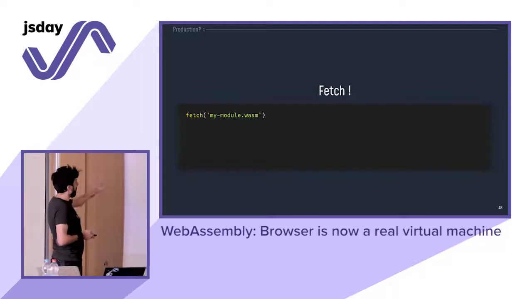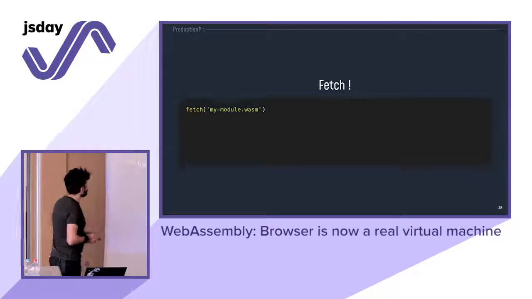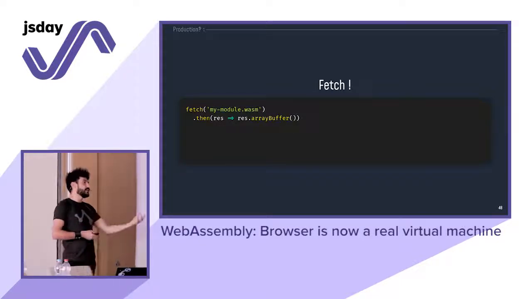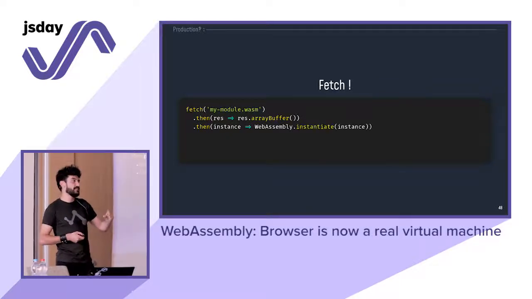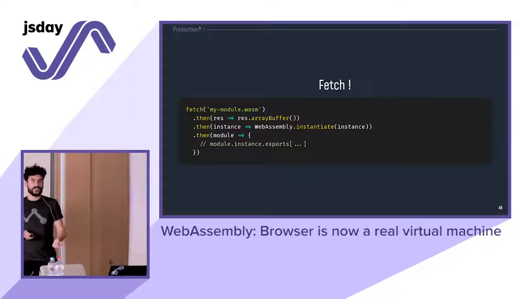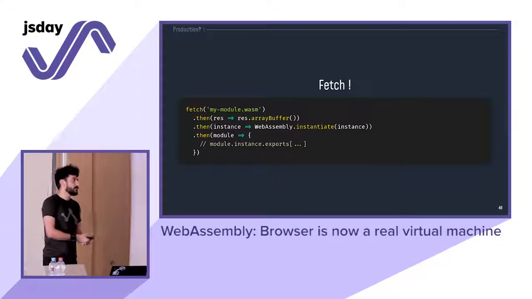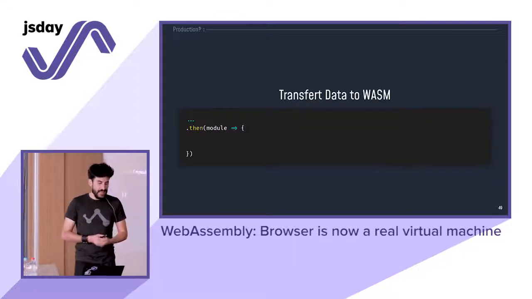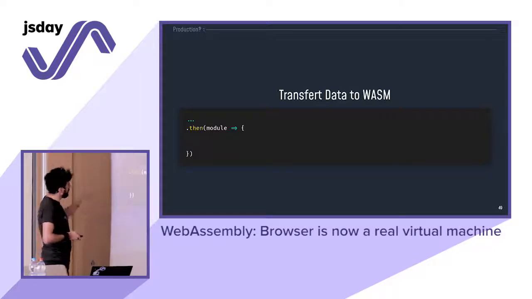So it's something like this. I fetch my module in a WebAssembly format, which is just bytecode. Then I get a result with an array buffer. I get the array buffer, then I instantiate it using my WebAssembly virtual machine. It returns a module. Then I can access the module and access the function exposed in your WebAssembly module directly inside my JavaScript code. Boom! And it worked.